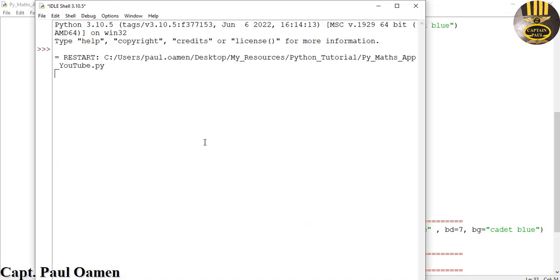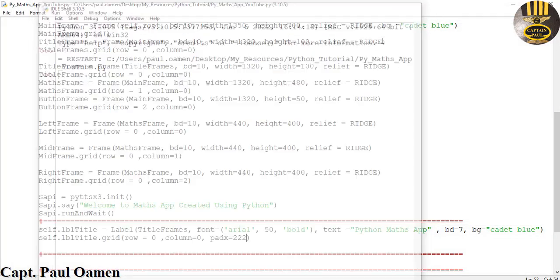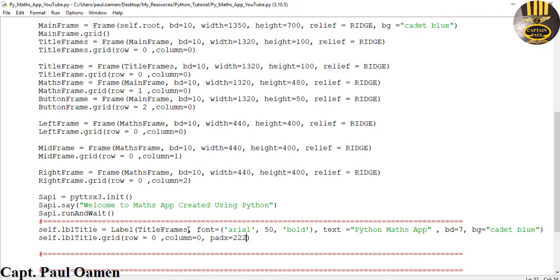Welcome to Maths app created using Python. There we go. Look at that. Okay, so that's fine. I think this frame in here, I should make that colored blue as well. So that frame is, let's see, yeah, this one. Okay, let's copy that and just change that to colored blue. Where is it? Right here. Save and run.